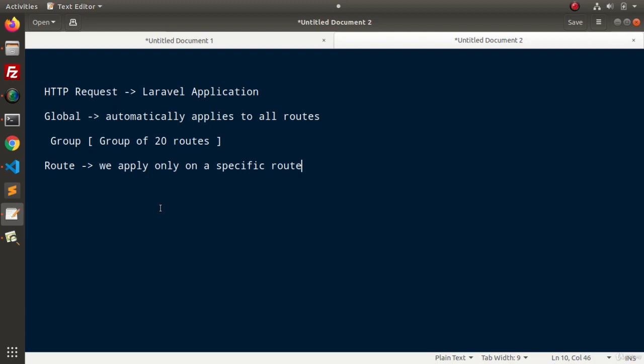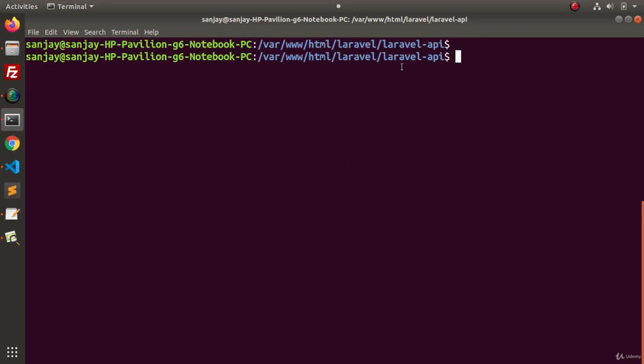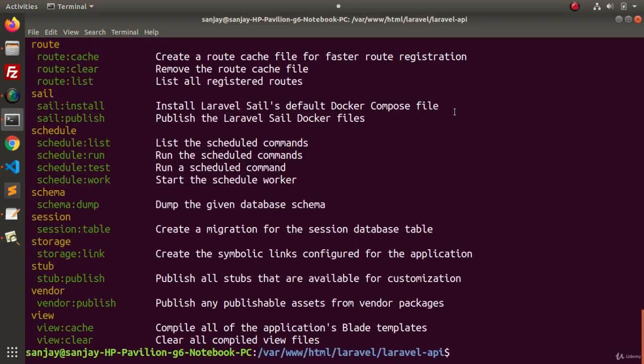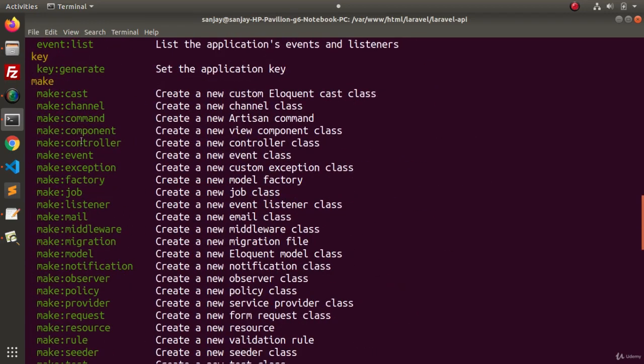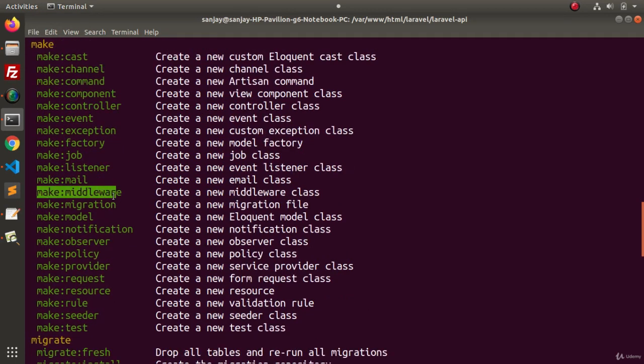To create a middleware, we will use the PHP artisan command. If I go back to the terminal, here we have the setup called Laravel-API. Now when we type the command php artisan, we should see the make command palette. Inside this palette we will see a command called make:middleware. This command will create a new middleware class.